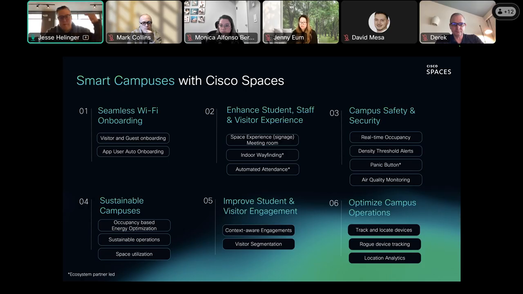or maybe a Meraki sensor. Improving student and visitor engagement, so maybe it's context-aware engagement via a Webex board in a lobby: today we're offering this in the cafeteria, or something similar. And then optimizing campus operations. Again, we're just trying to automate processes and give you as much data at your fingertips, based on the investment you've made, to make better decisions for your environment and your campus.